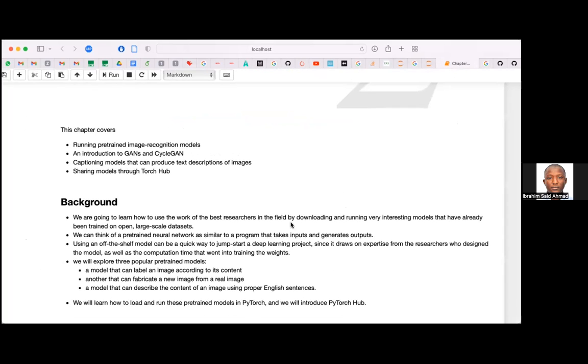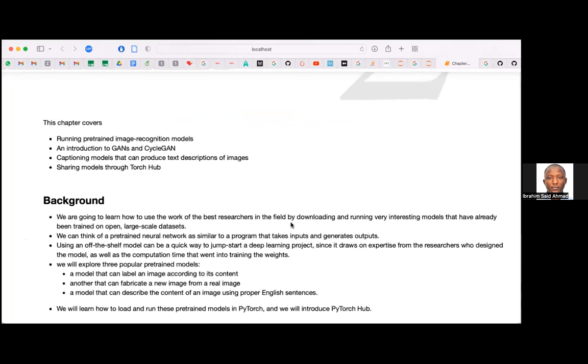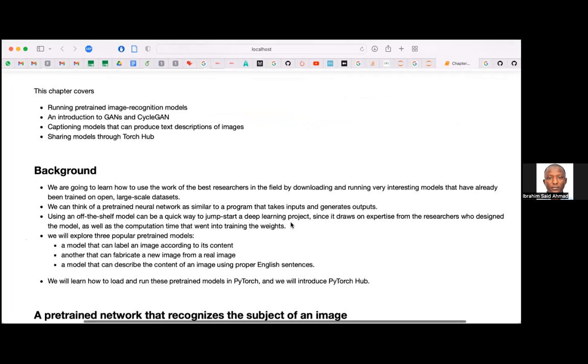So I'll start with some. The text is a bit small. I wanted to use VS Code, but it's not rendering my images properly. I don't know why. So I just use the Jupyter notebook here.